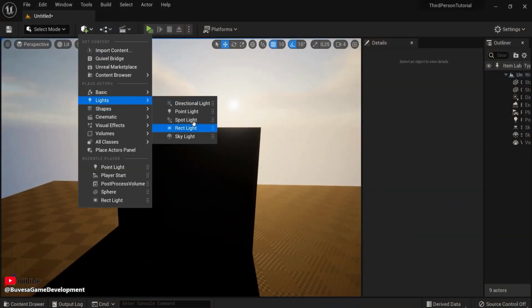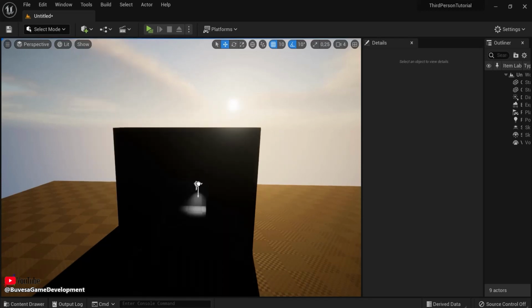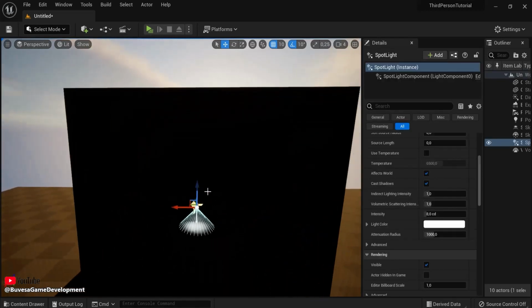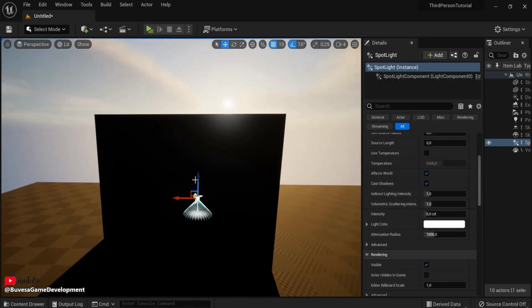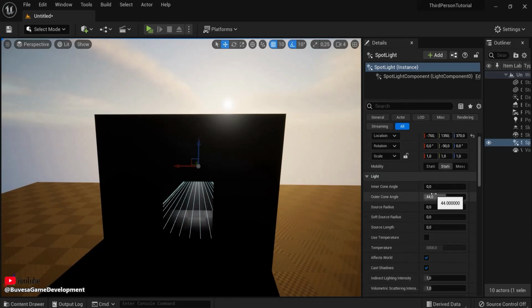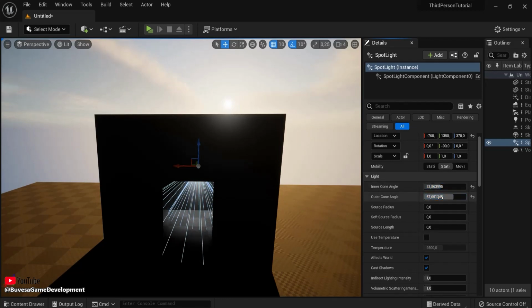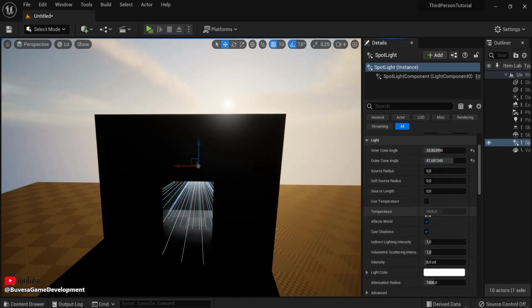Go back to lights, a spotlight. You can also drag this in. Now, this is more self-explanatory. This is more like from a ceiling. Things you can change here: the inner cone, so from the inside, and then the outer cone, it's more on the outside right here. You can also change the temperature feeling. So to the left it's more warm, to the right it's more cold, but I leave this as is.